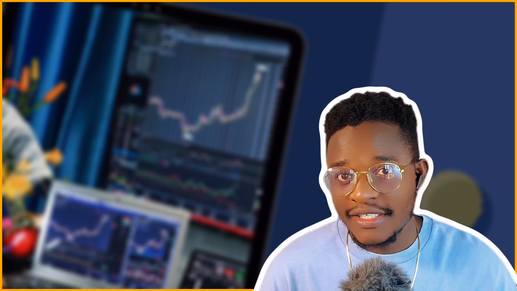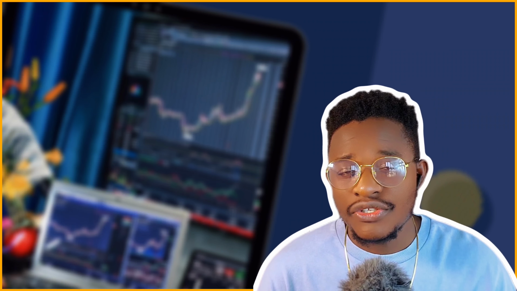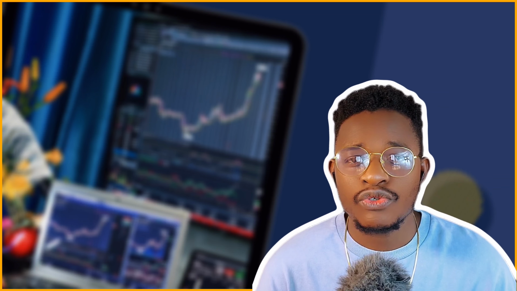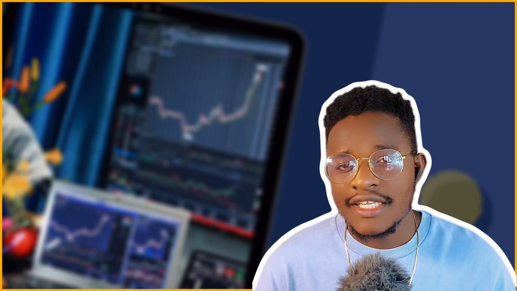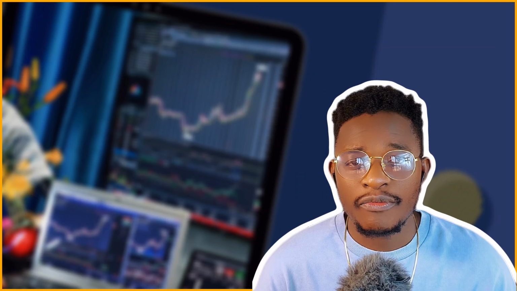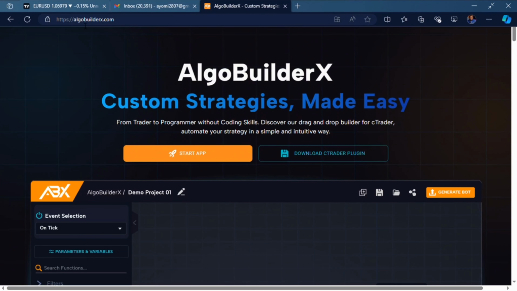Remember guys, this is absolutely free, which means that you can do this for free, use it to pass your prop firm for free. And then when you want to move to a live account, probably when you want to trade a normal personal account on a brokerage account, you can decide to pay. But if you want to use it to pass prop firm challenges, to trade prop firm challenges, it is absolutely free. All you have to do is head straight to agobuilderx.com.